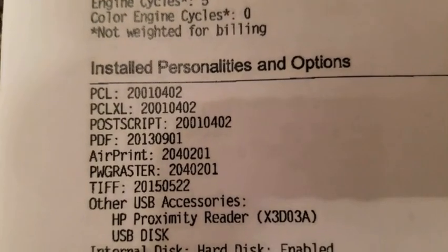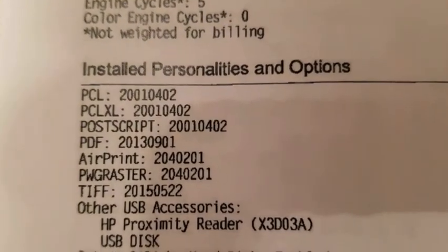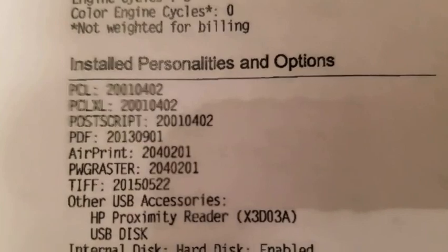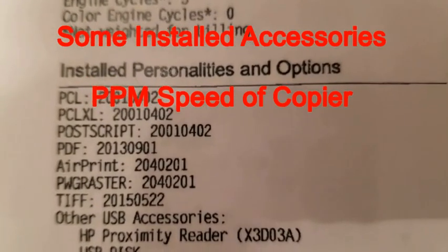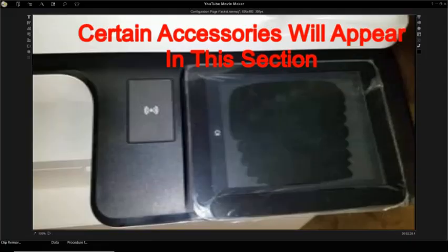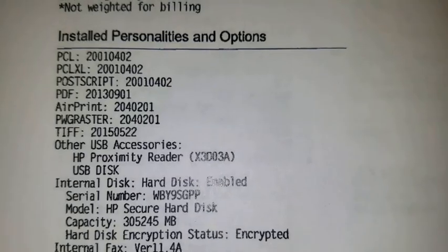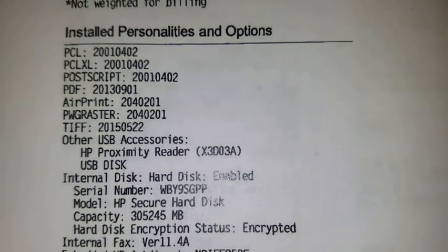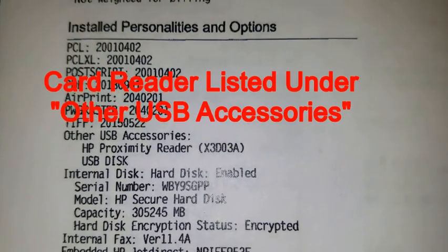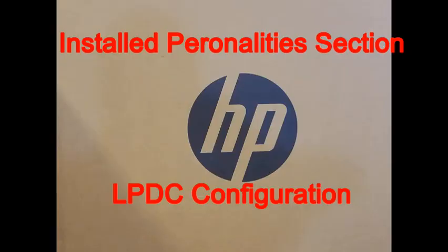The next important section of the configuration pages is the Installed Personalities and Options section. In this section, we can check some accessories and the speed of the copier. Certain accessories, such as this RFID proximity reader, will appear in the Installed Personalities and Options section of the configuration pages. The information for that card reader would be listed under Other USB Accessories on the Installed Personalities and Options section.